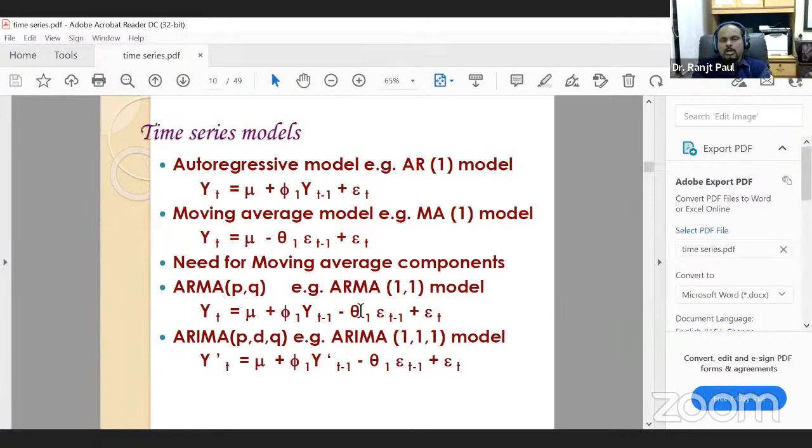If you think of a regression model containing a single regressor variable, y on x, you can write y equals alpha 0 plus alpha 1 into x plus epsilon. That is your regression model, and it has a clear similarity with the AR1 model. In the AR1 model, we write yt equals mu plus phi 1 yt minus 1 plus epsilon t. Here the suffix t denotes the time point. Yt means the observation at time t, and yt minus 1 means the observation at time t minus 1.